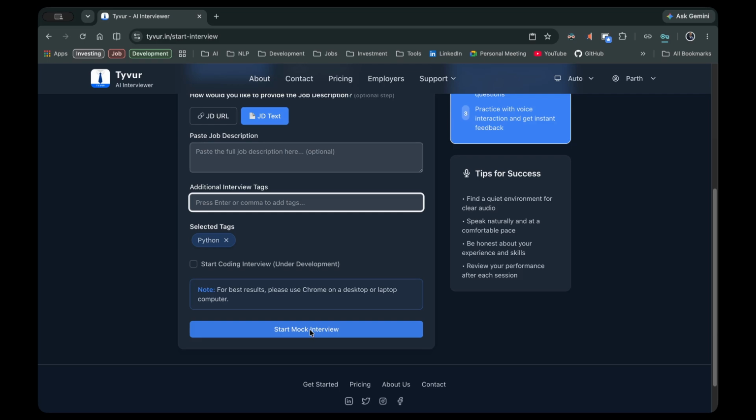Once the interview begins, the AI greets the user and starts asking questions that are generated from both the resume and the selected topics. The interview is conversational, so users can answer naturally using their voice. After every response, the AI will evaluate the answer before deciding what question to ask next. So let me just start this mock interview.